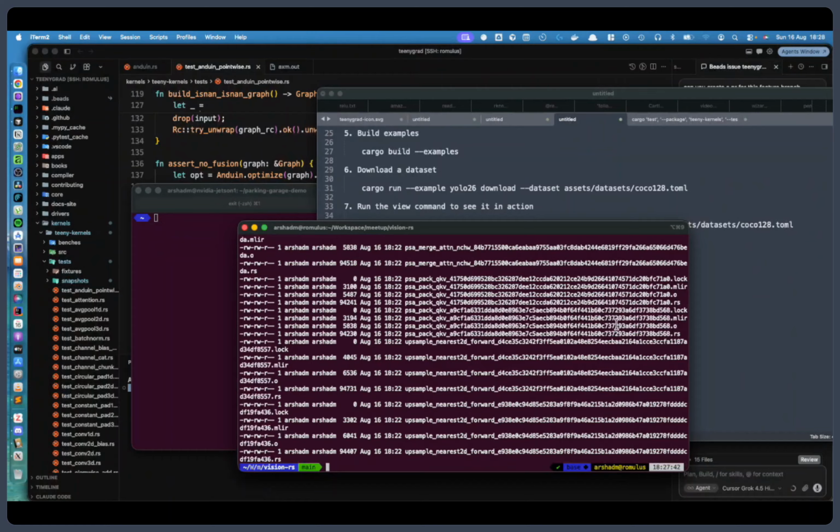There's a .mlir, which, if you're interested in LLVM and how it works internally, is what you would look at. The .rs is the actual original Rust, which got compiled to MLIR. And then the .o is the actual GPU code that will be executed on the GPU.